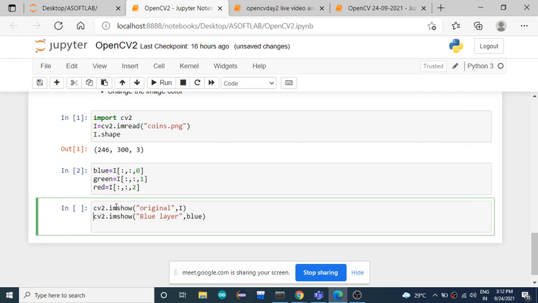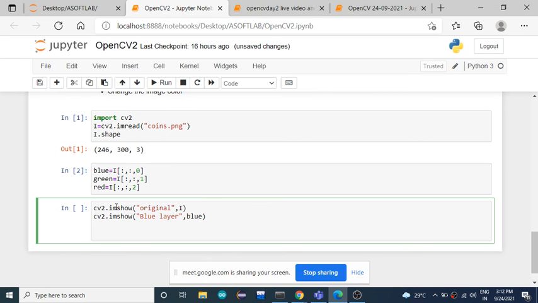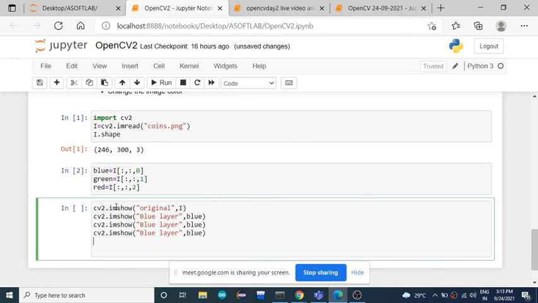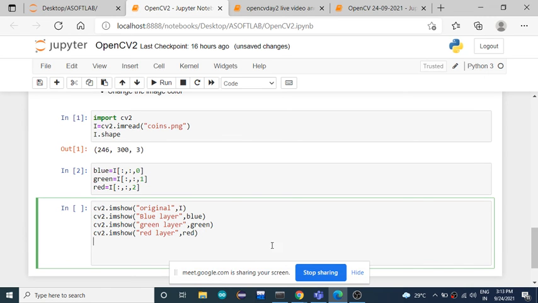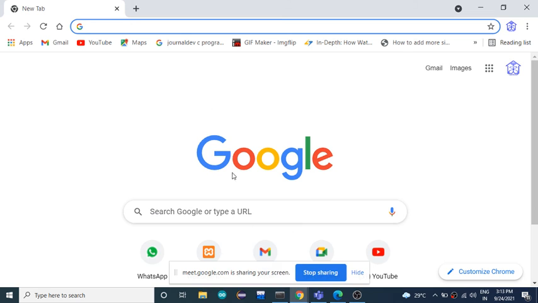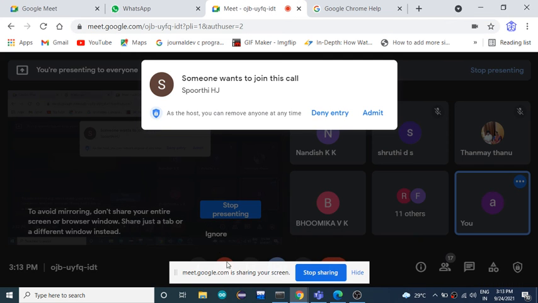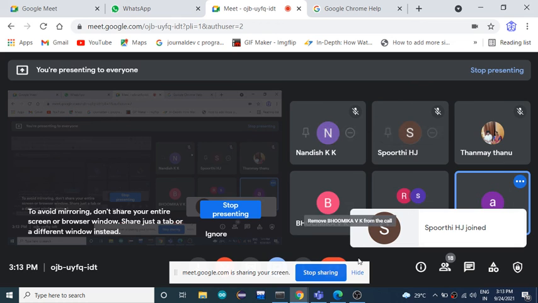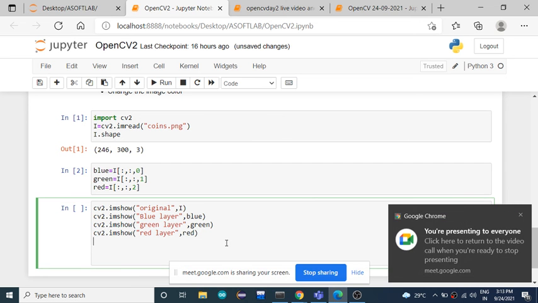So in the same way I can extract the blue layer, green layer, and the final red layer. So it is green and it is red. Okay, so next, we need to display them.